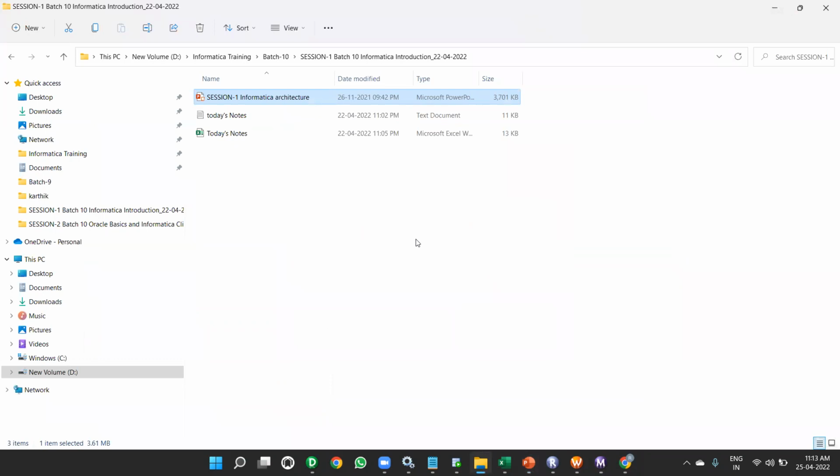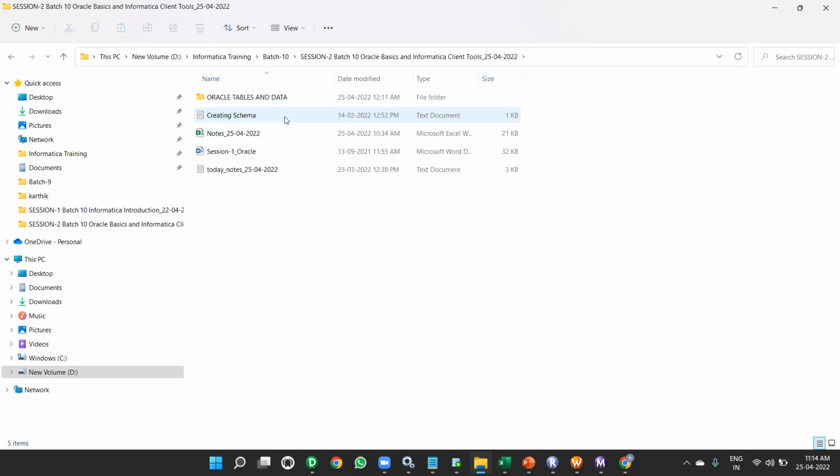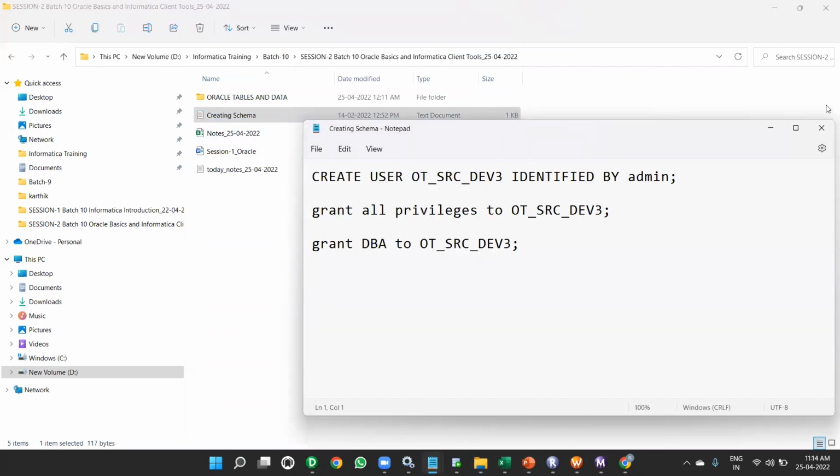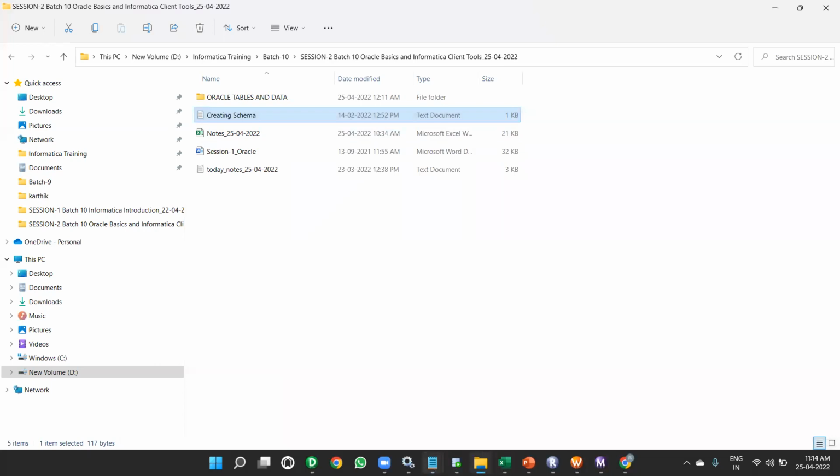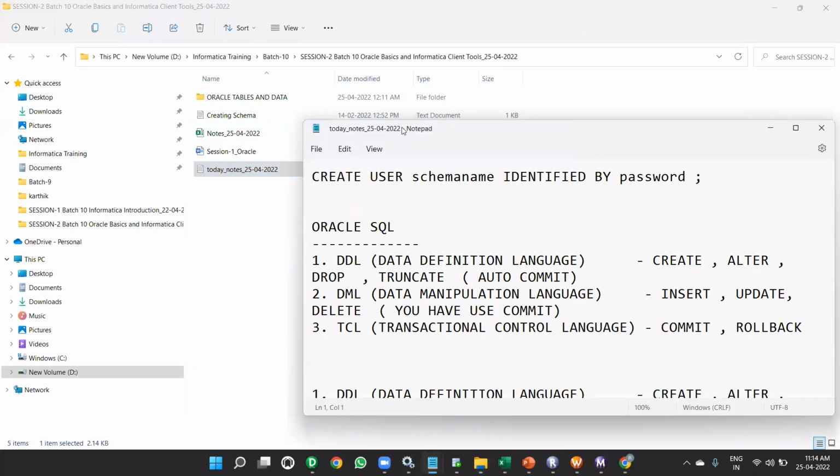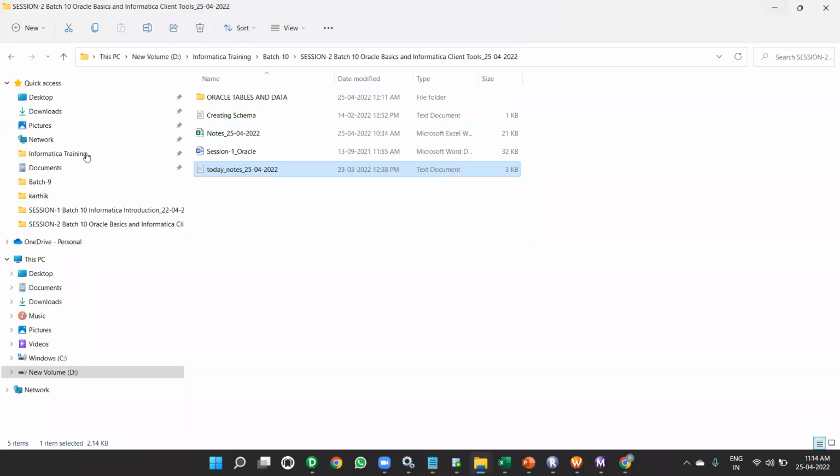Raj, after 8 sessions, we will not get any videos, but the material we will get, right? Yes, materials you will get till the 30th session. Daily you will get one zip file with a PPT. In session 2, you will get creating a schema, notes, the Excel sheet, and whatever queries were used in this session. All these things I will send you. Interview questions will be there in the PPTs. Everything, you will get good material.